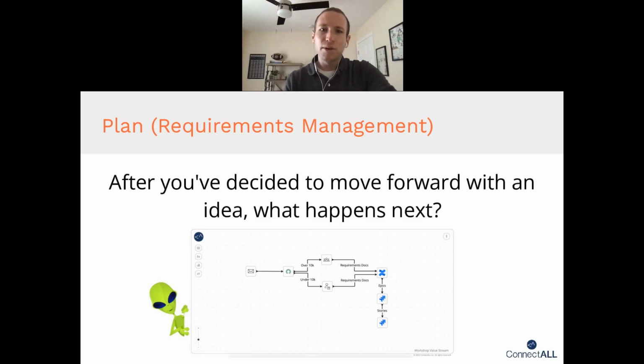So go ahead and think about what that looks like in your organization. Once something's been approved, once a new feature or a new enhancement has been approved, what happens next? What is that next step? And how does that get added into the pipeline and get added into the development structure? So go ahead and think about that.